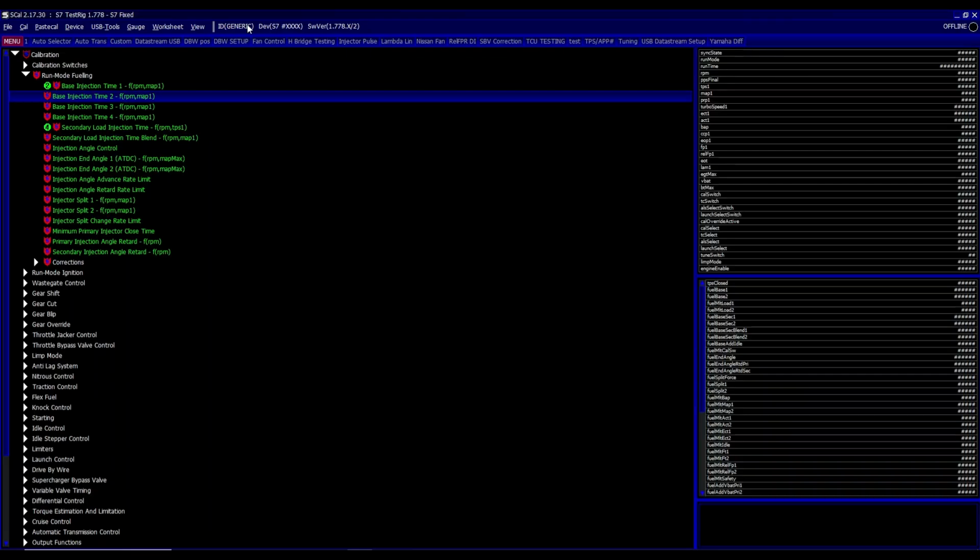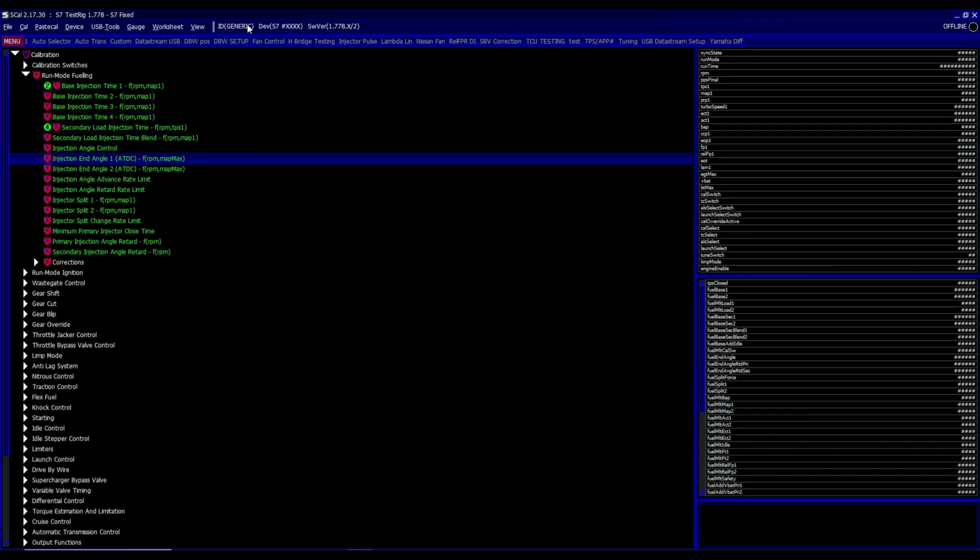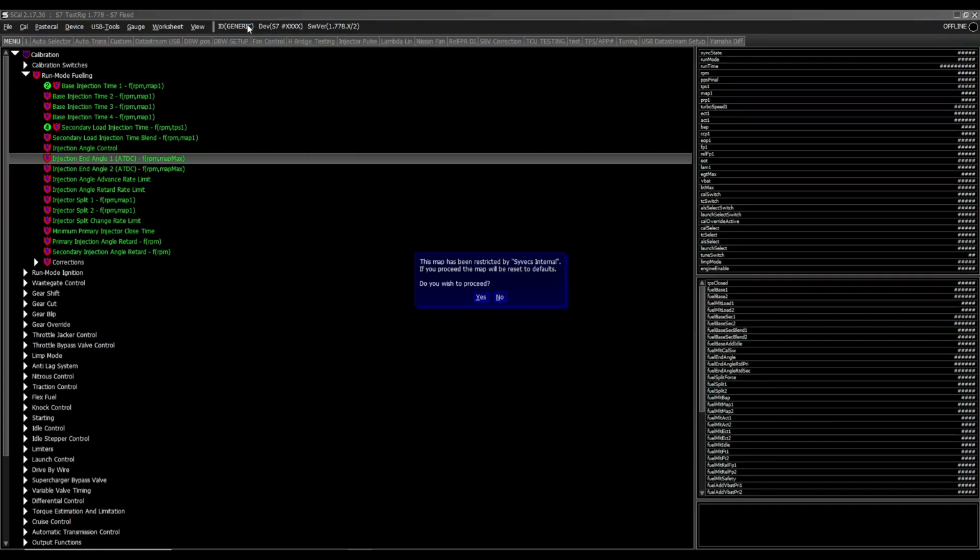But when they go to view, let's say they want to look at what injection end angle you're using, when they press enter to go in there and view that, it says this map has been restricted by the ID that I was using to restrict it. If you want to proceed, it will reset the values back to default. That gives people the option to still have full access to the ECU if they want, protects the IP that someone has developed, and also means that it's not fully locked down. So it's a nice feature set that people should be aware of that is possible with the Syvecs system.